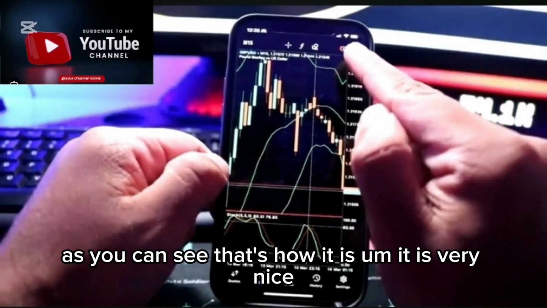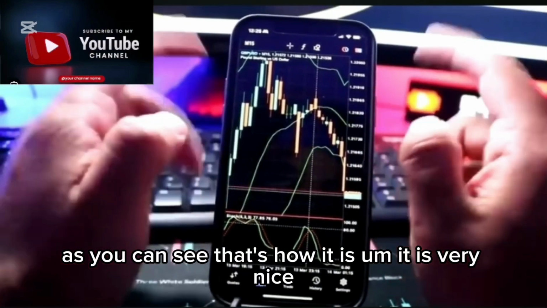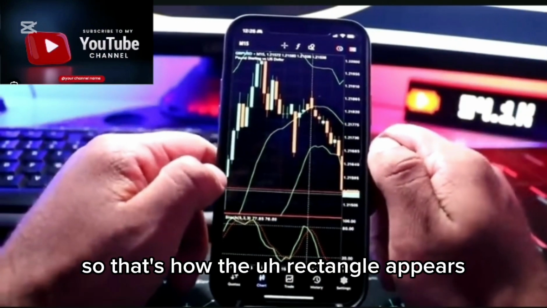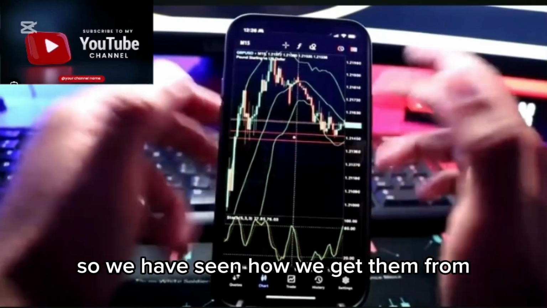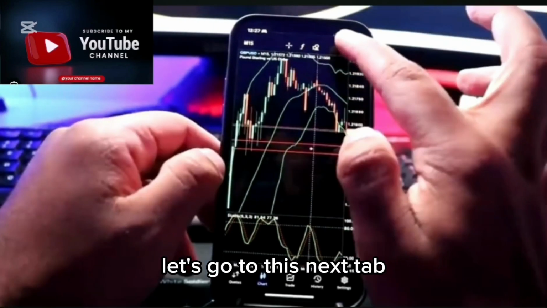So yeah, as you can see, that's how it is. It is very nice. That's how the rectangle appears. So we have seen how we get them from. Let's go to this next tab.